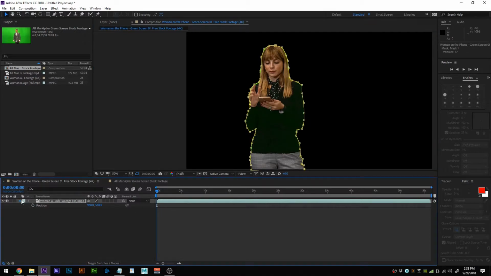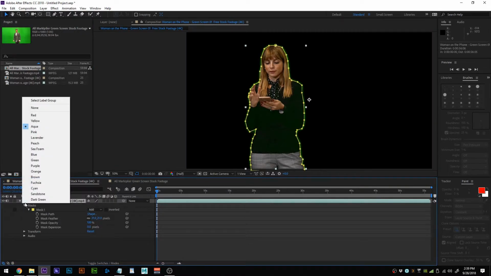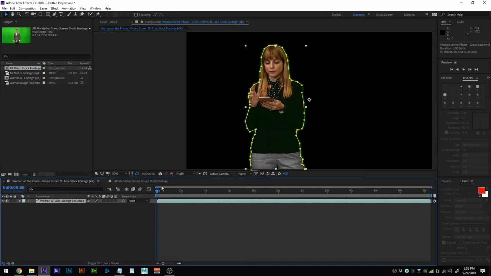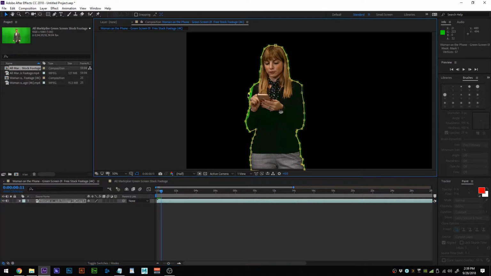Now you can go under here, mask settings, mask feather right here. You can kind of feather it in or whatever you're wanting to do. Alright, so that's basically it. And you would go through and kind of jump through the timeline, and you see how she's moving. You have to go through and change each point.